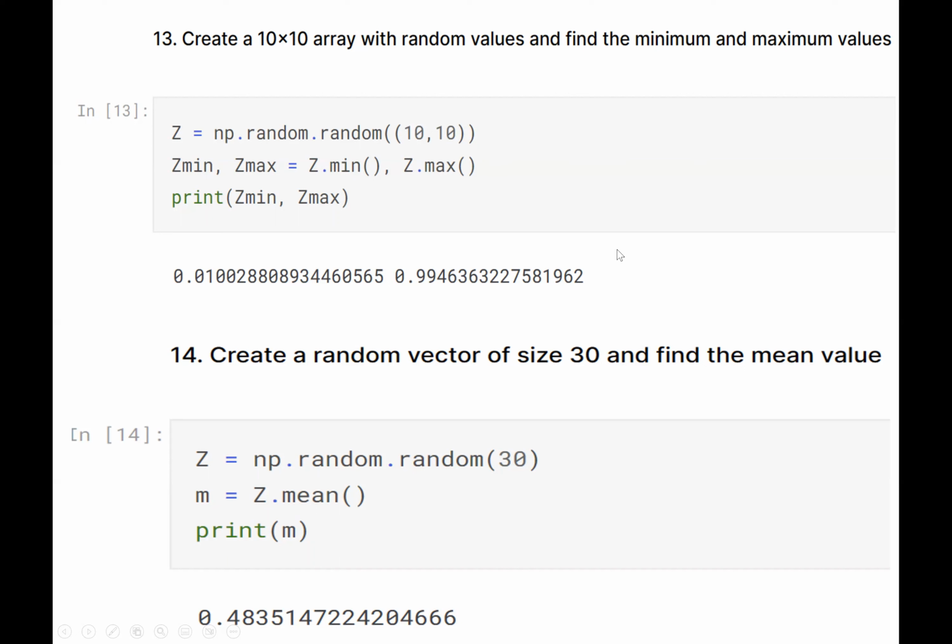10 by 10 sets of numbers. But here, our goal is not to print all the values, but we want to print the minimum and the maximum values. So we use the min function to get the minimum value from the numbers that we generated for the array of size 10 by 10. And also we use the max function to take the maximum value from the same array that generated the random numbers, size 10 by 10.